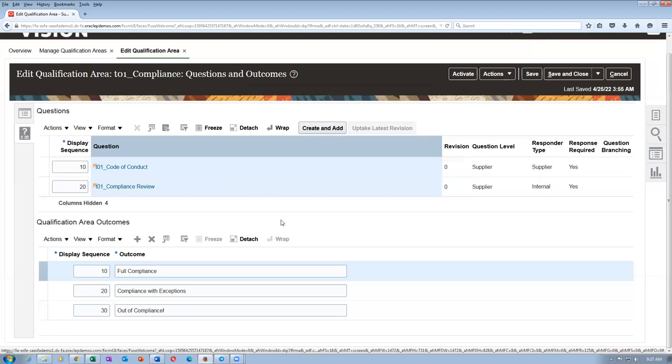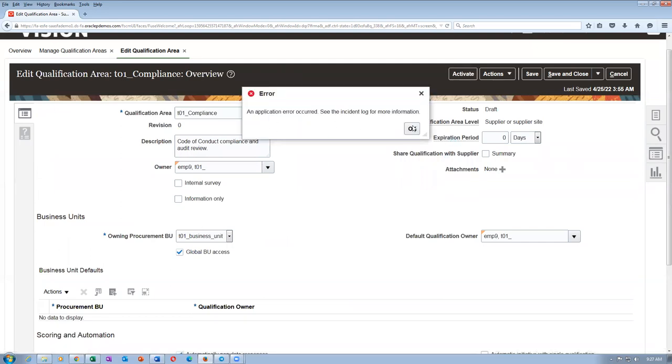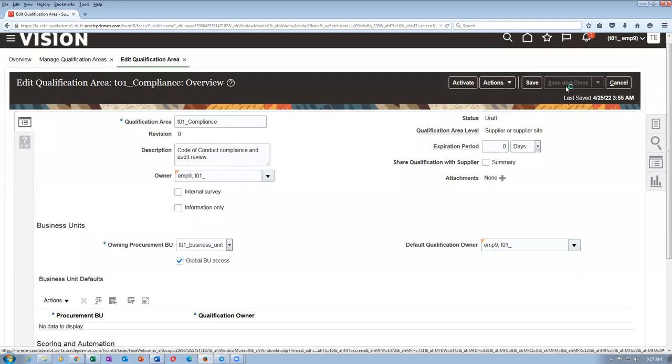What happened? So go to this place. I will now try to activate it. Now click on activate. Let's see whether an application error occurred. Save and close. And then come out of it.